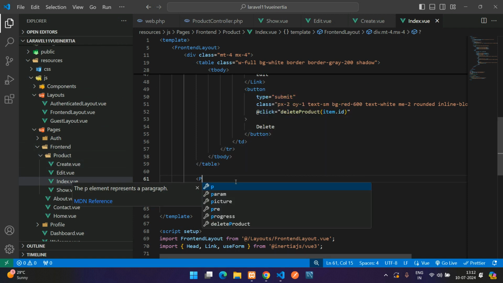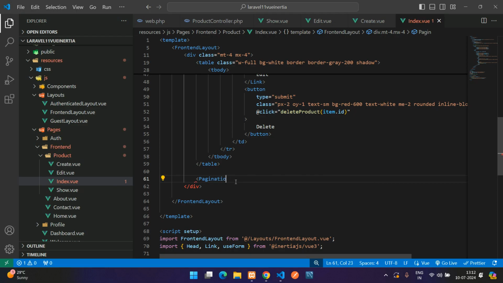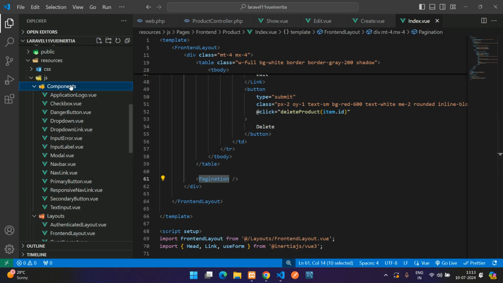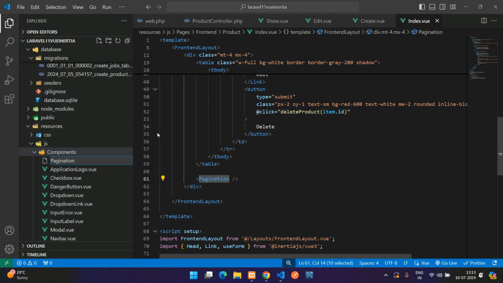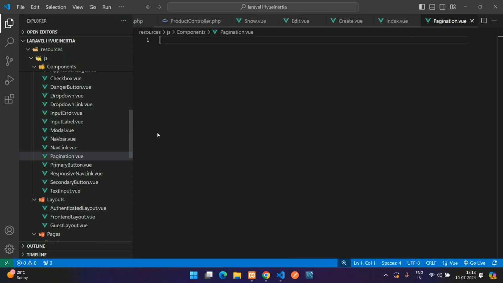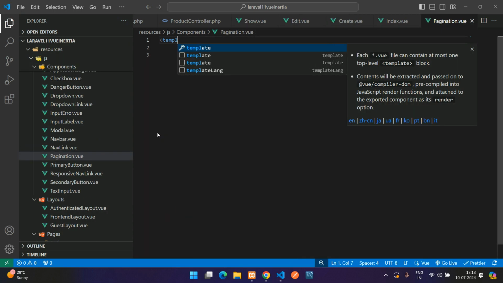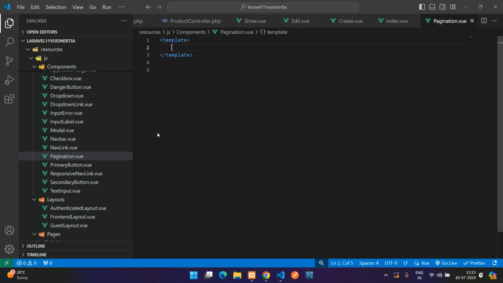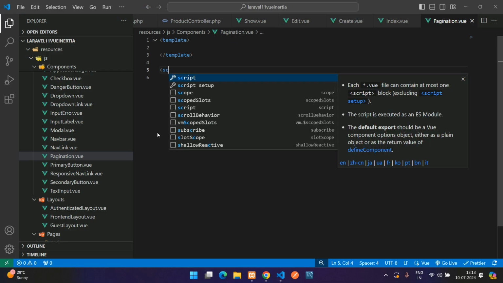So first we'll be creating the pagination component. So let me just go to the components, right click, new file, Pagination.vue, and a simple setup of template and script, guys.